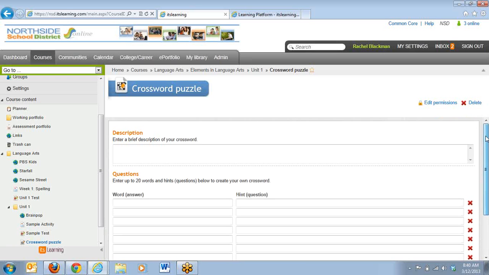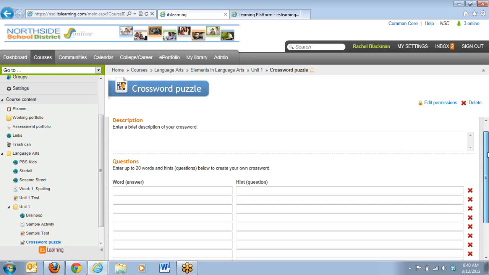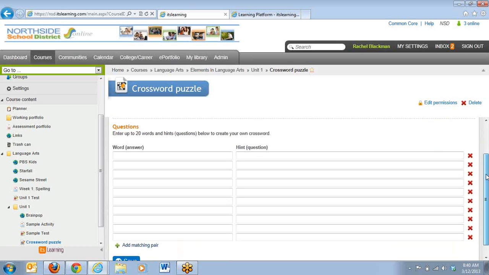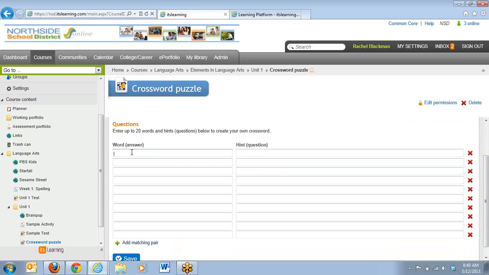It's very simple to set up. You enter a brief description of your crossword, maybe the broad topic that it's pertaining to, and then you can go through with your questions. So you would do the word and then a hint. And you can do as many of those, up to 20 it looks like, words and hints, and that will be a nice activity for your class.